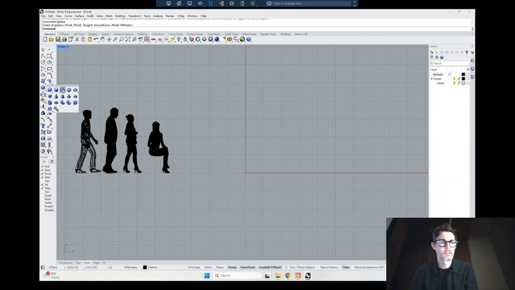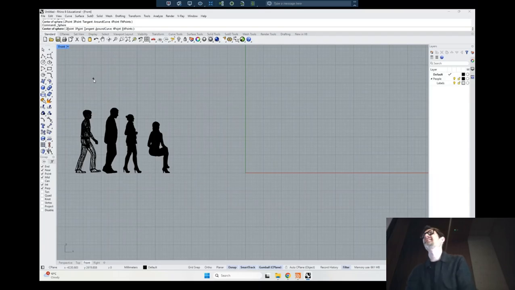There it is. Center sphere radius. So I can find it in the menu, or I can just type the word sphere. It's way quicker because I know I need to make a sphere. A couple of things I can do here.